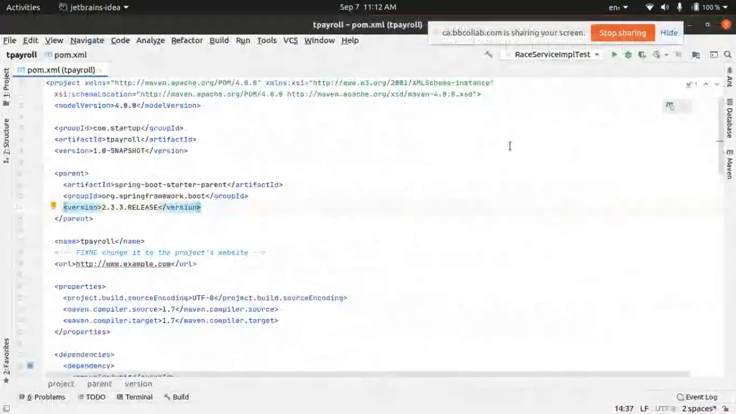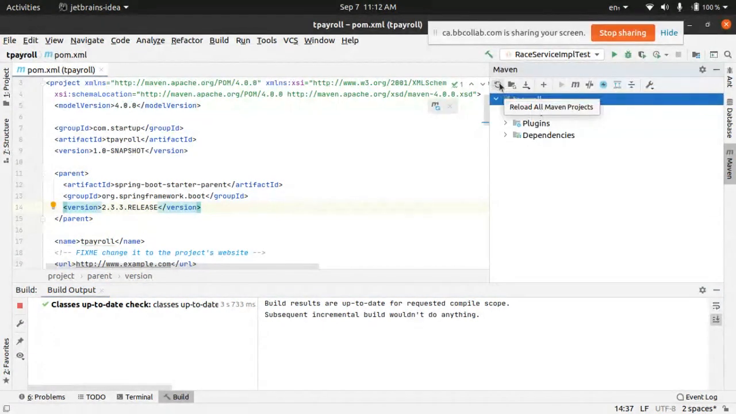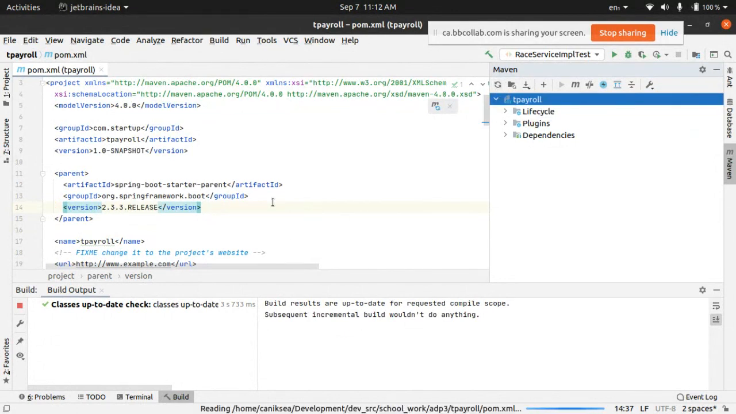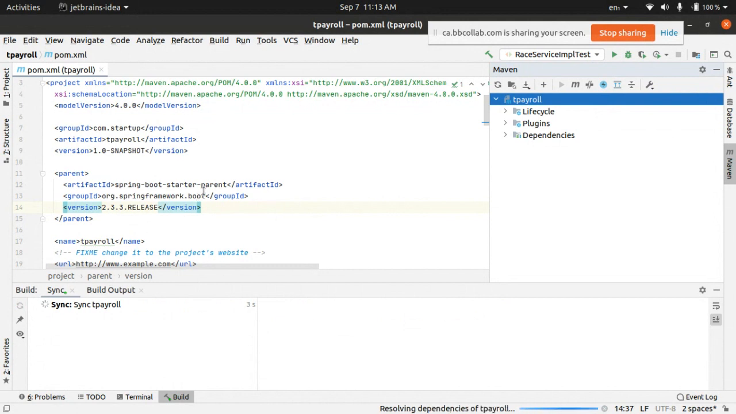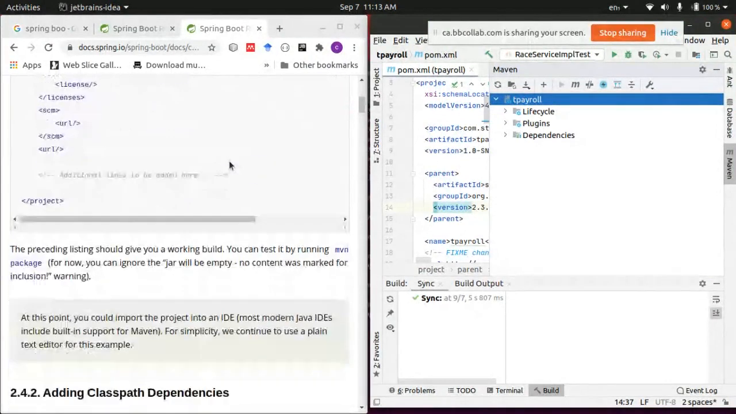So let's see. One way to see that this thing works is you would have to go to Maven, and then you do reload all Maven projects. So this goes through your POM file and downloads the things that you don't have already, so that you don't see the red mark under there. So that's done. So this project is on its way to becoming a Spring Boot application. So let's keep going down.